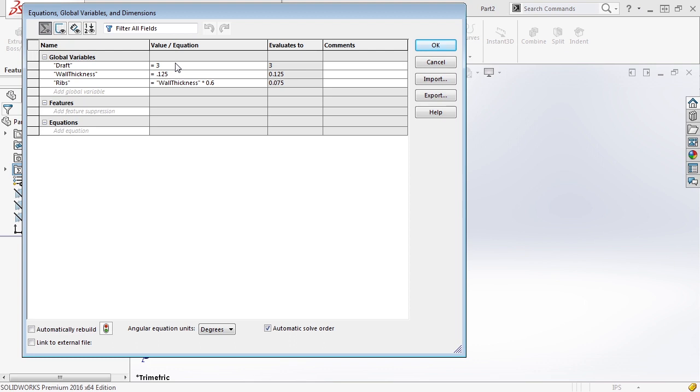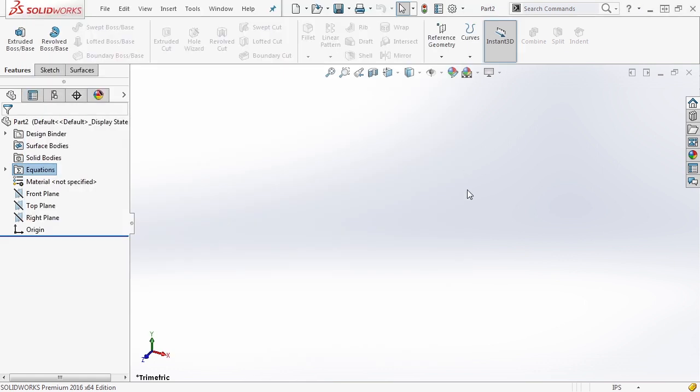And of course, these values are arbitrary. We don't have to use 3 degrees draft. We don't have to use 1/8 of an inch wall thickness. We don't have to use 60% for the ribs. But these values are here. They're already linked inside of this part template file. We can come back and change them and have the foundation that we need for our part.